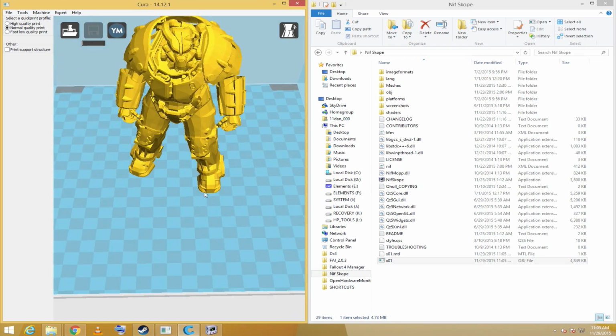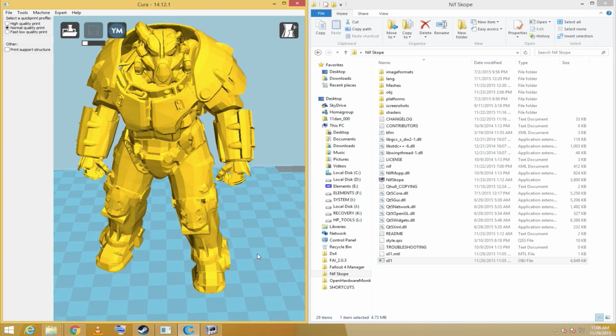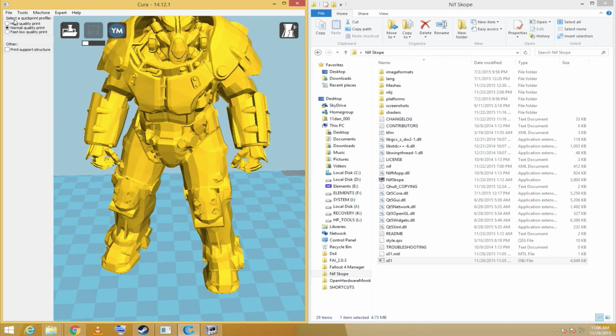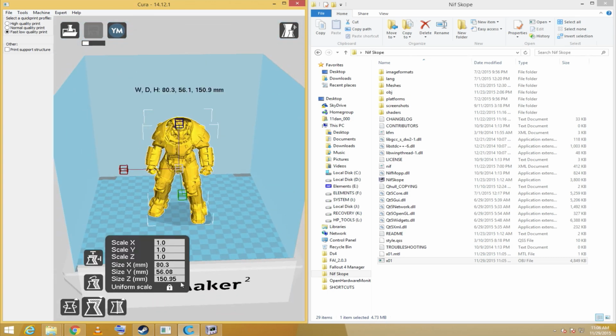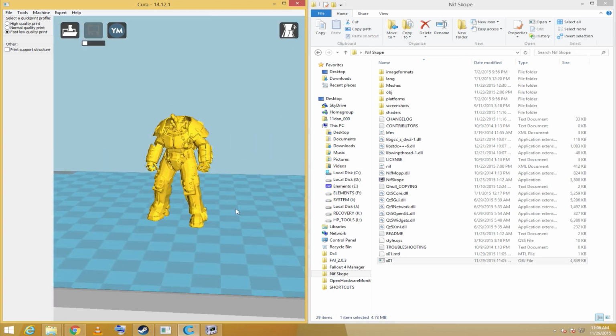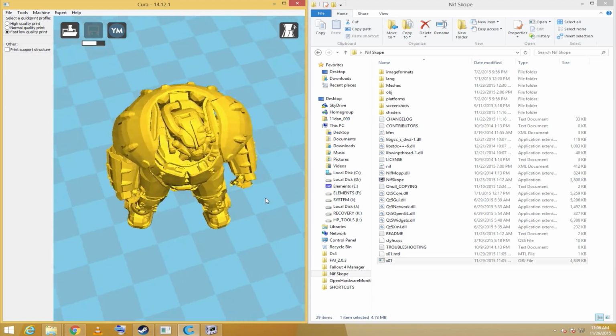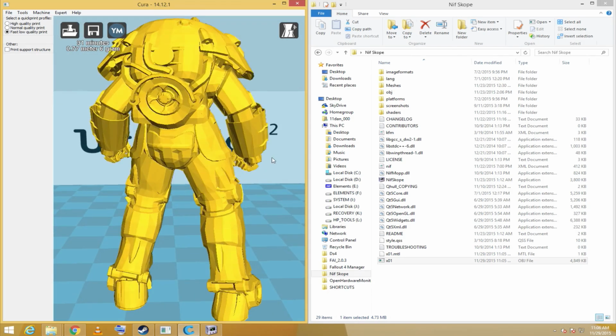And here we go. Look at that bad boy in all its glory. Looks real cool. It'll tell me how long it's going to take. Let's make this fast. And you can scale this around if you're using Cura, which is what I use. Really easy to use. See all the cool details on it, and it seems to export pretty darn well.